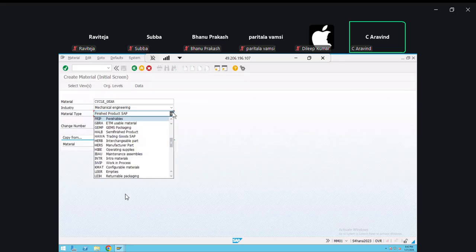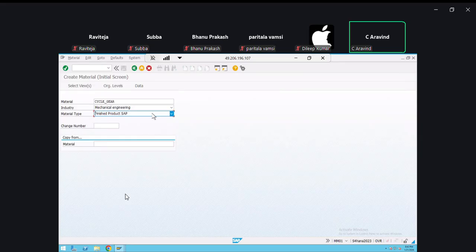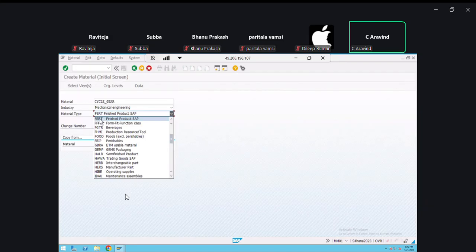Now when I select finished product, you can see that there is something called FERT, correct? Yes, FERT, finished product. For every material type, there is a 4-character code. HALB is for semi-finished. FERT is for finished. And similarly, ROH is for raw material. So these are standard material types. FERT stands for finished product.